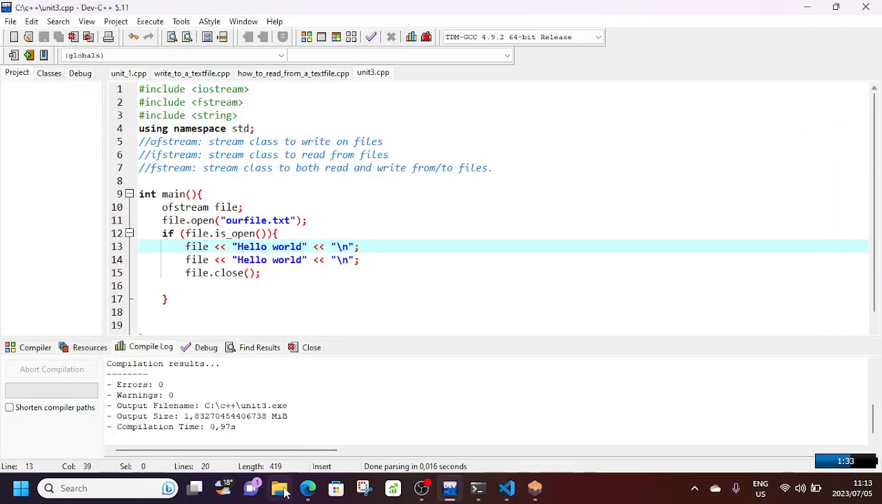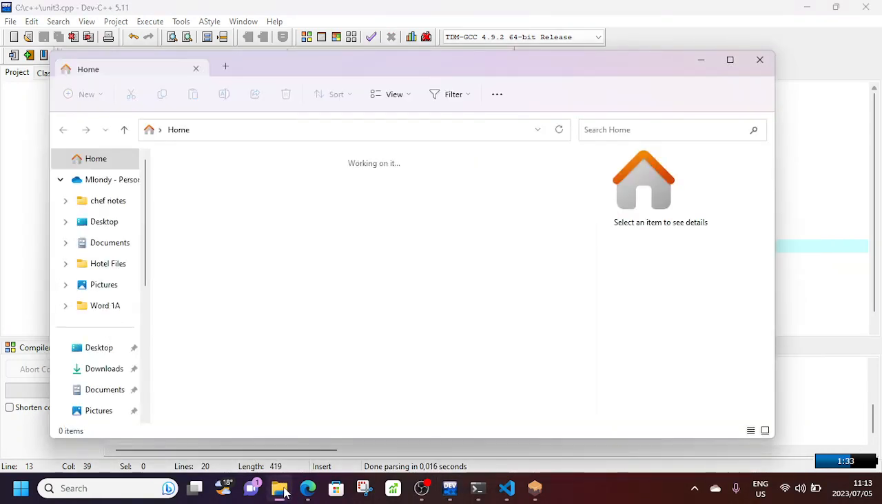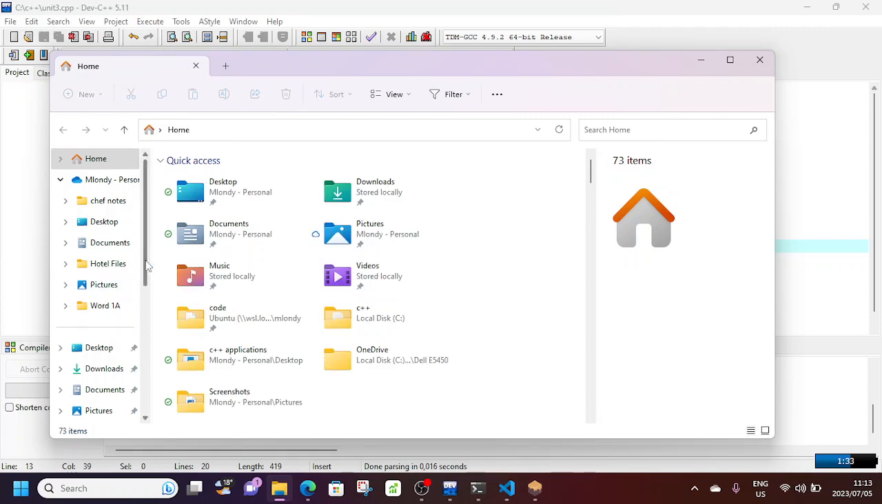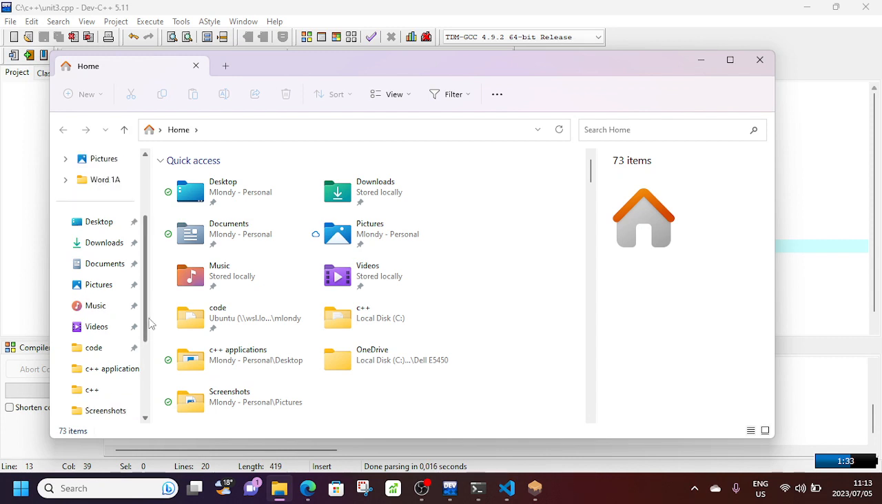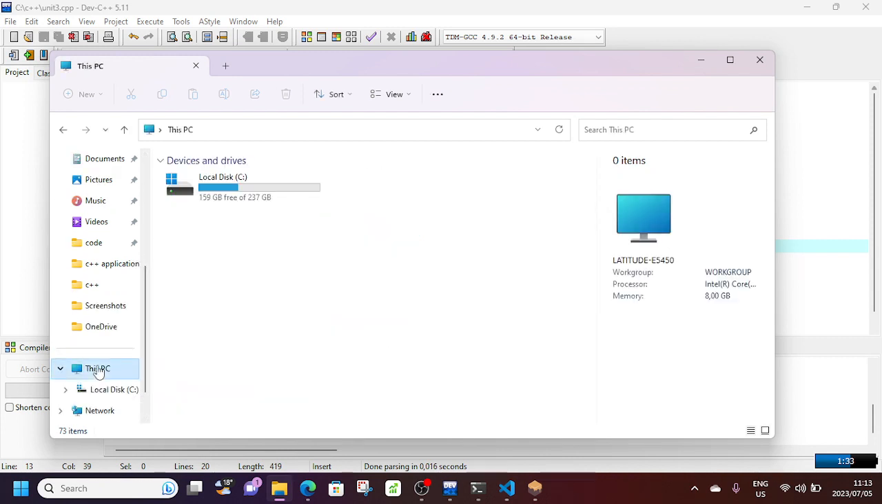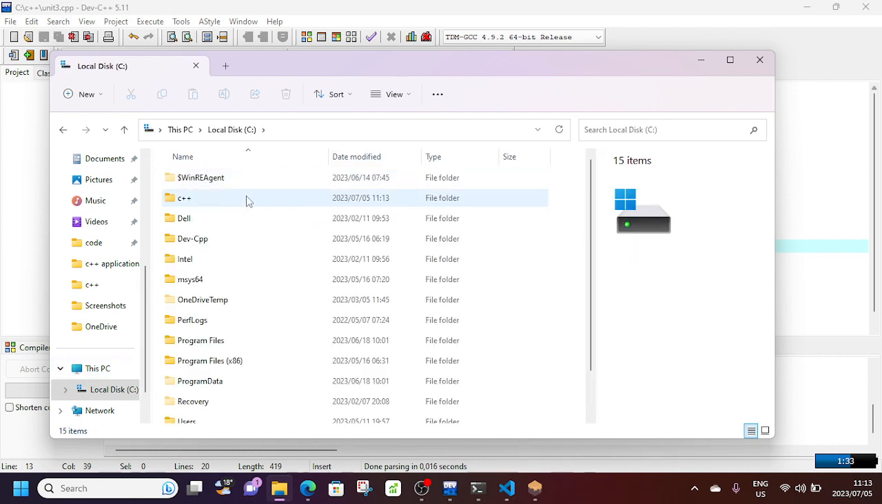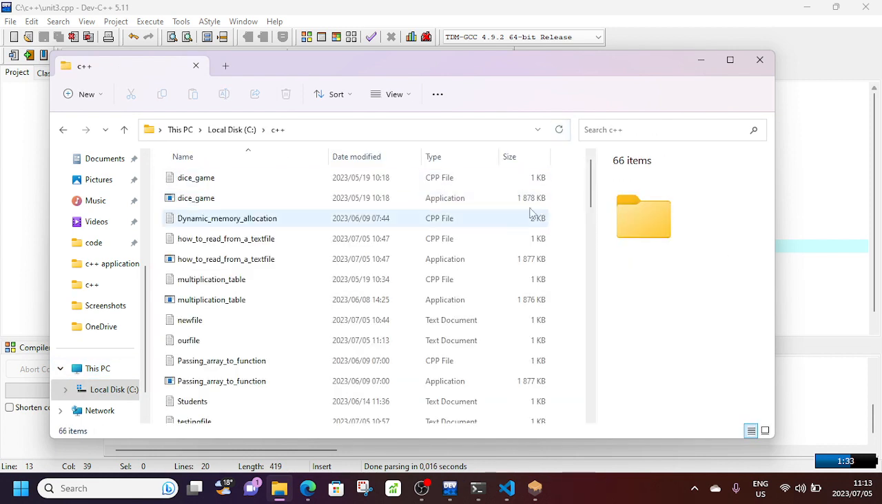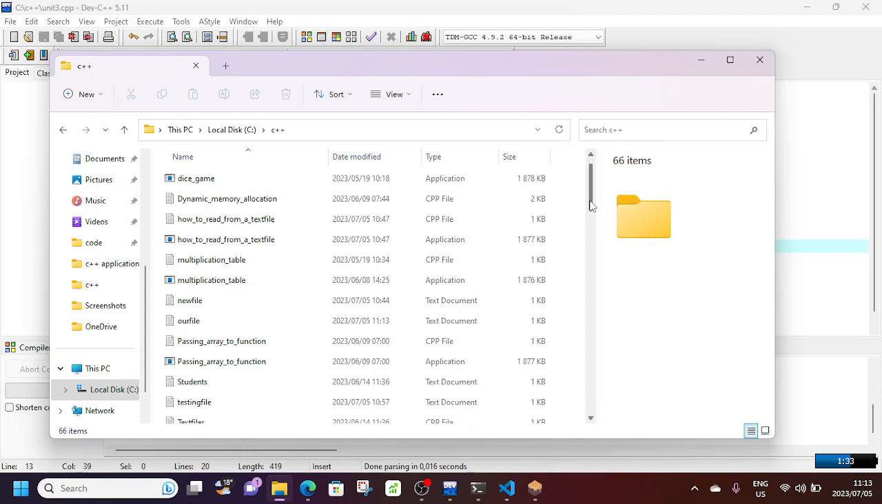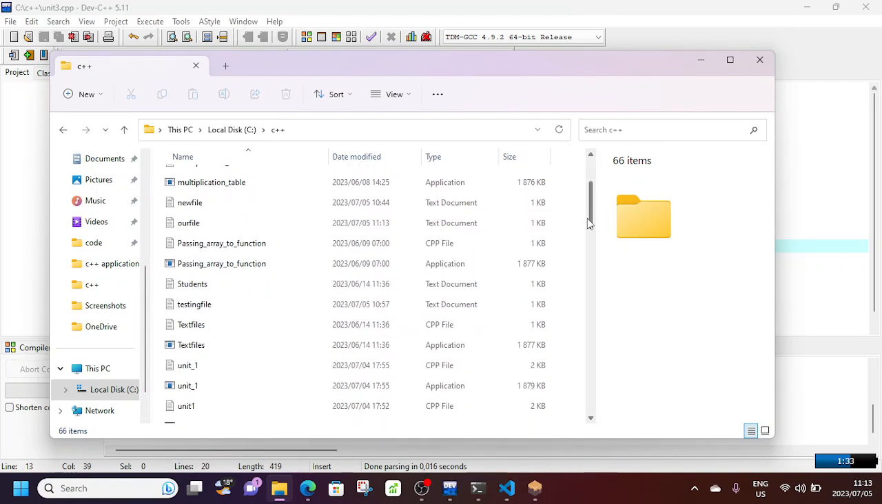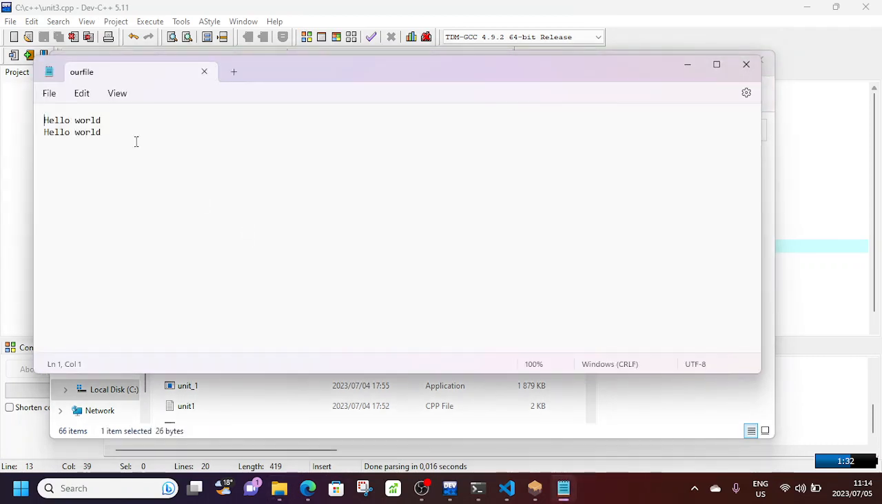But if we go on to our file explorer, and we go down into our file explorer, and so we go into right here. So this is where I saved the majority of my files. So for you, you might have a different file path, but for me, this is where I saved it, right? And then you say our files. So as you can see, we have hello world, right? Hello world. That's what we have in our file, right?